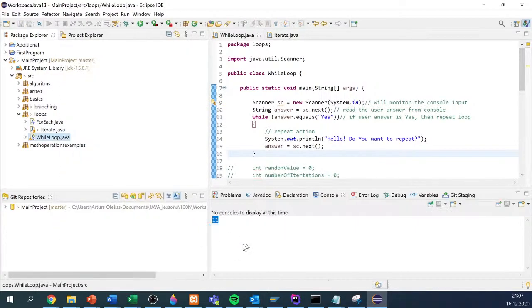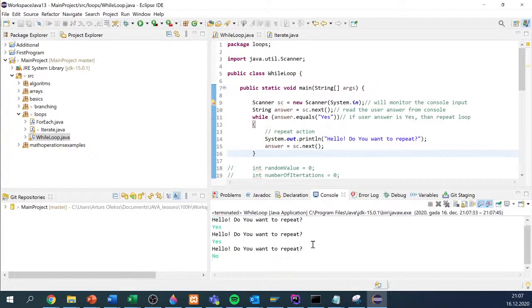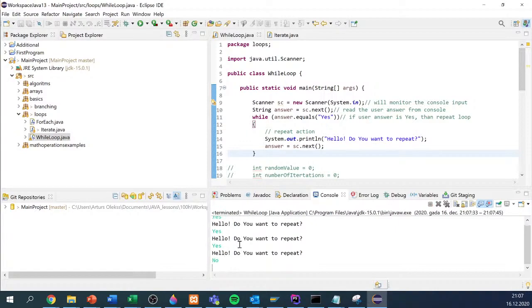Okay, so we run the program. Then if I type yes, we want to repeat, yes, they want to repeat, yes, and so on. If I type no, then the program will be terminated. So in this case, I managed to go inside this loop as many times as I want.